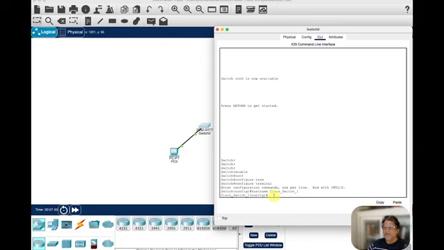Now we're going to give this an IP. To give this an IP here, we need to specify an IP for the interface VLAN 1. So we'll type in here interface vlan 1.